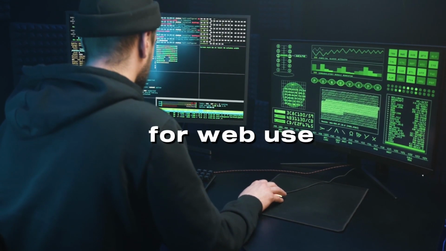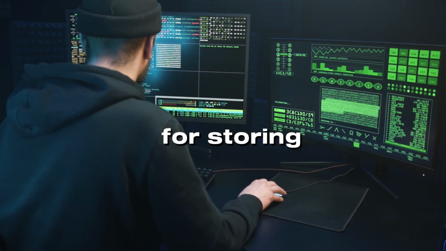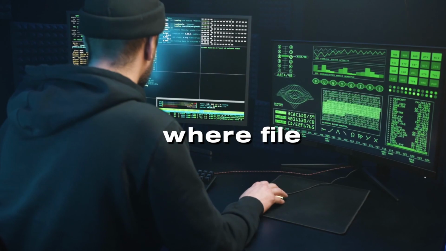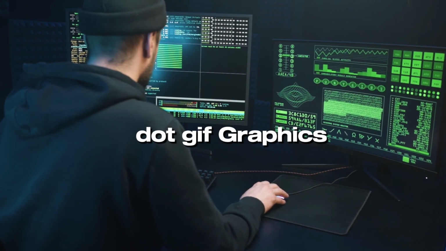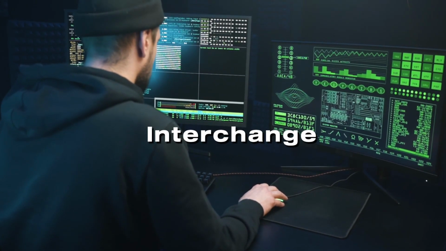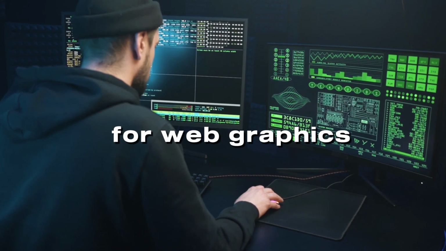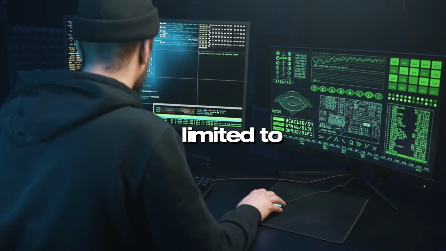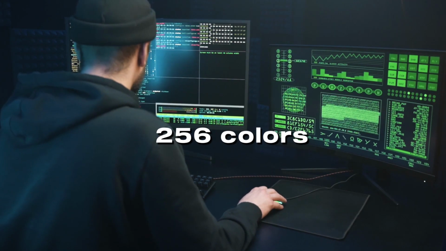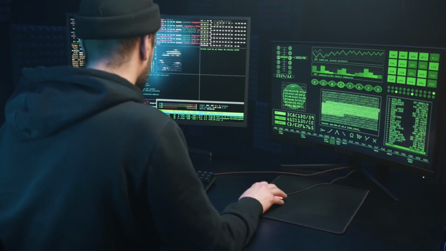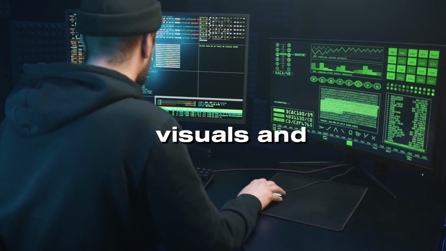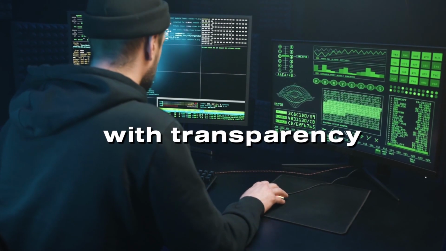Not ideal for web use due to size, but useful for storing high-quality images where file size isn't an issue. .gif, graphics interchange format, widely used for web graphics and simple animations. Limited to 256 colors, so not the best for photos, but works well for simpler visuals and animations with transparency.